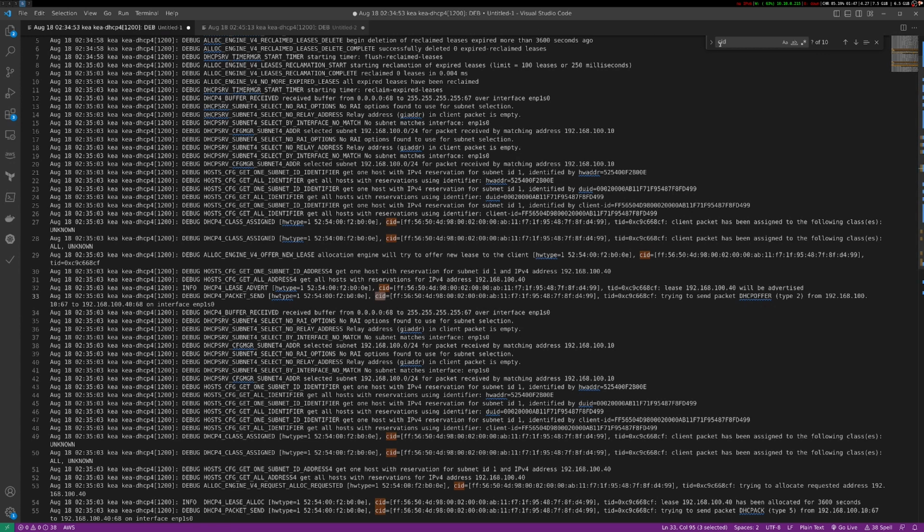So if I come back to this log here and I look for that client ID, we can see that it matches. So this is great to see from the log's perspective, but let's also take a packet capture and take a look at the protocol on the wire to see what's going on.